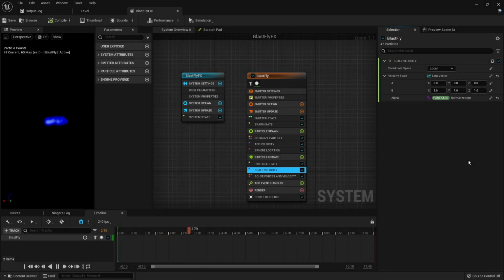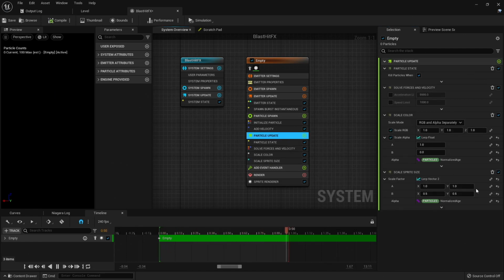In this video, I'm going to create some special effects for when a player shoots an energy blast as a weapon. The first effect will be for when the blast is flying through the air, and the second one is when it hits an object. We'll be creating these effects by using the Niagara Particle System in Unreal Engine 5.